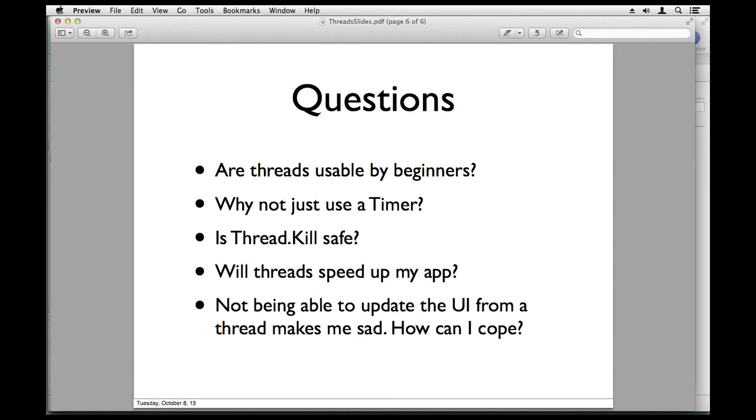Still, threading in Xojo is much easier than trying to do threading in just about any other tool set. It's not like other tool sets are going to let you update the UI from threads either. It's kind of an operating system restriction more than a framework thing.